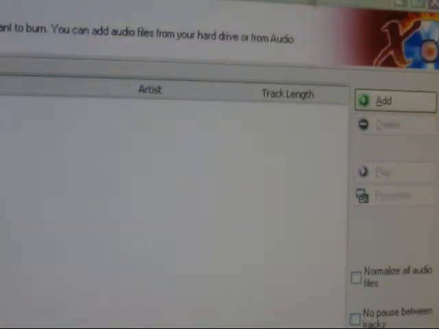Now the menu has opened, and you're going to see here a button on the top right that says Add. So you click that button, and now you're going to go and find where your files are located on the C drive. Let's say you've called it C and Music. So let's click Add and we'll see what happens.